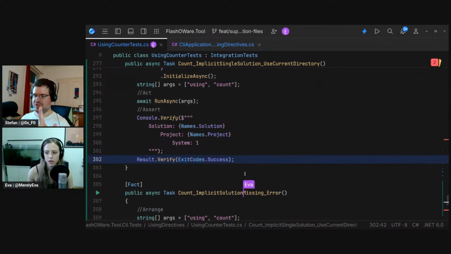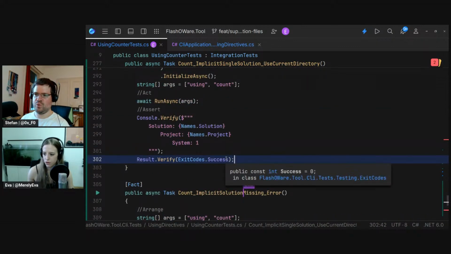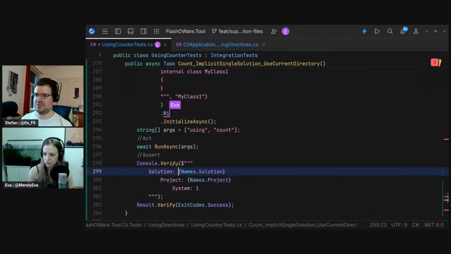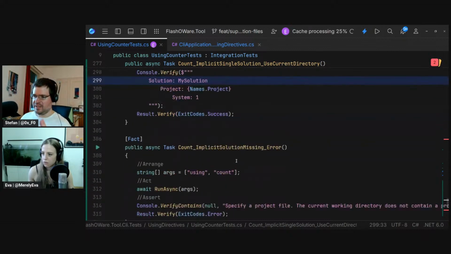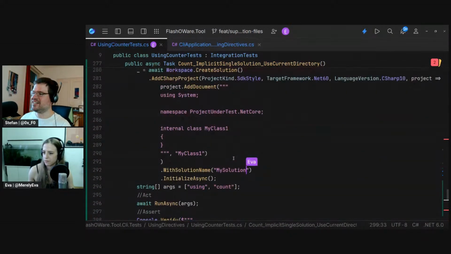Okay, but now we can have name.solution. Should we have again with name? We could do that to make it more explicit if you'd like to. Well, we did with solution name. I'll change it to synchronously down there. My solution. There we go. And the projects. You also want to give the project a cleaner name. Yes, of course.